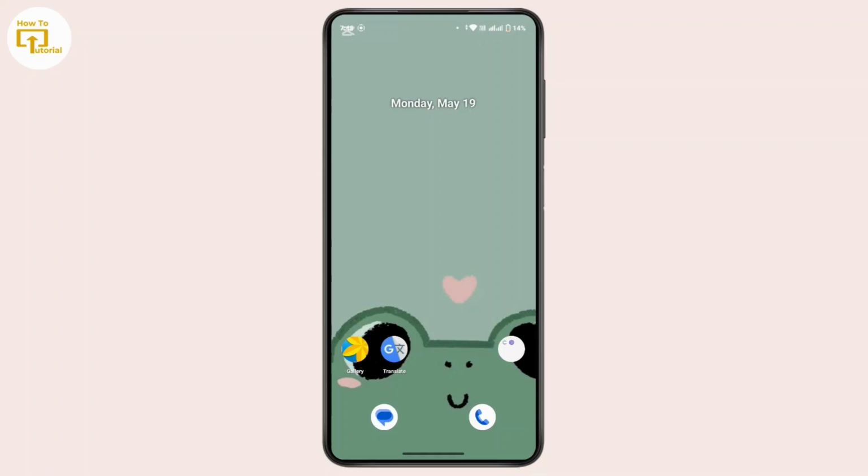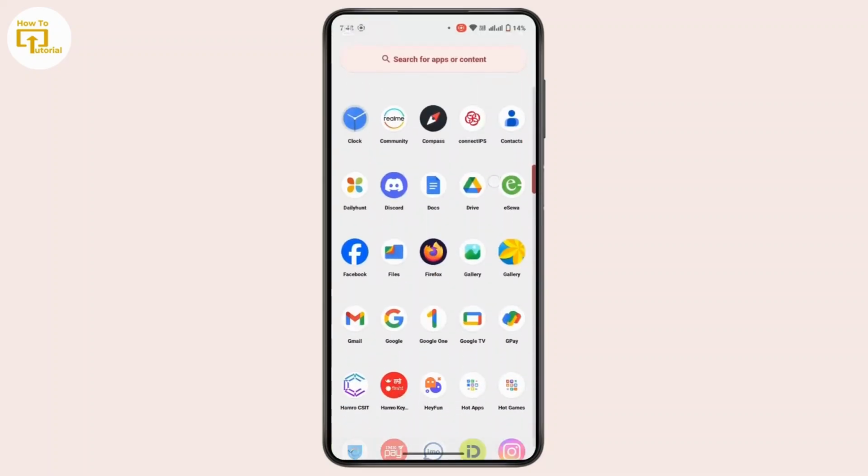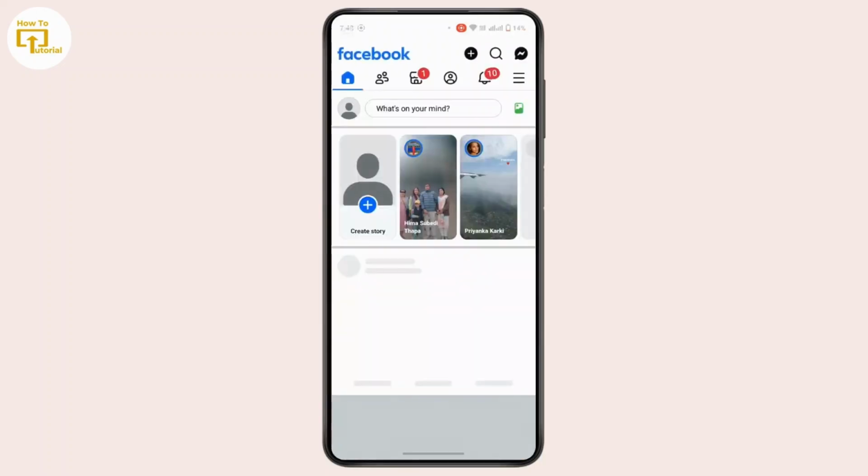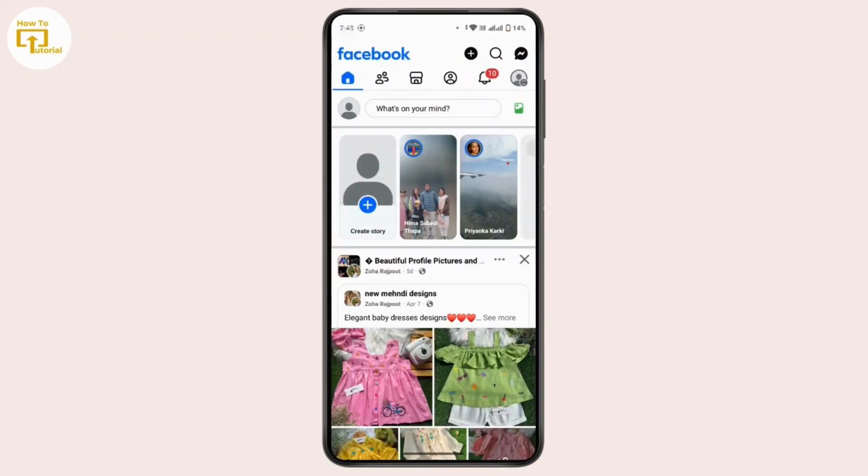And if that still does not work out for you, and your account is not unlocked even if you wait for such a long period of time, then the second option is to contact Facebook support. For that, launch the Facebook application and make sure that you're already signed in with your account. Now to report a problem, navigate to the top right corner and tap on your profile with the three-line icon.